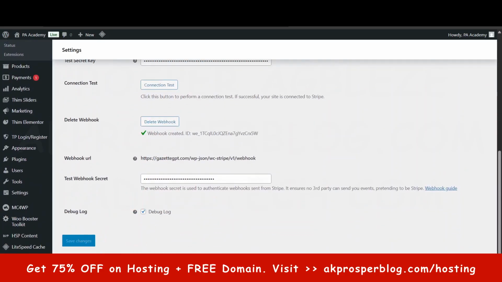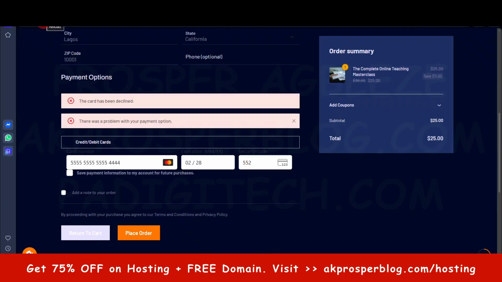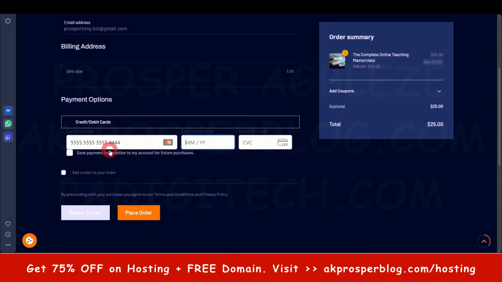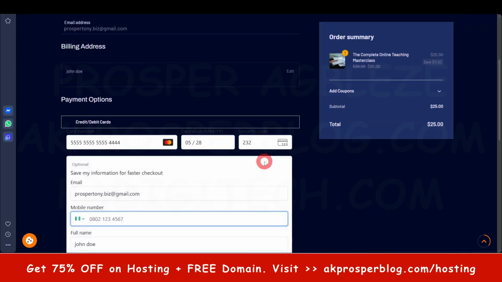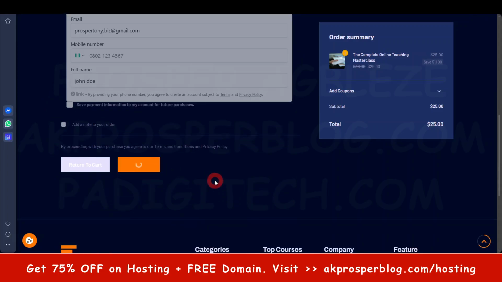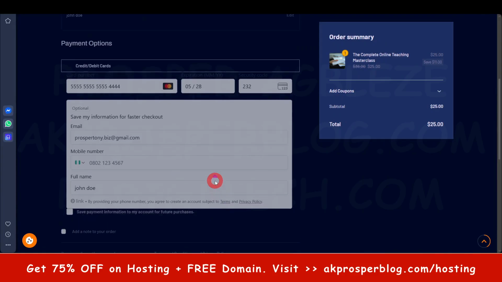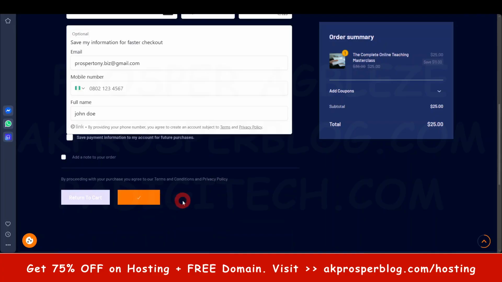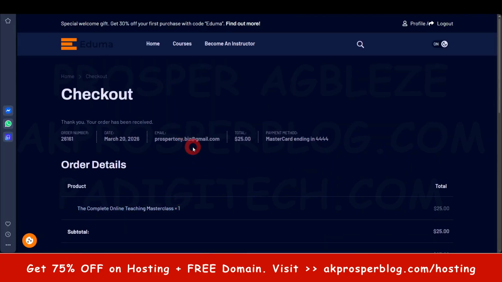Okay, so it's already set to test, so I can come back. Let me just refresh. Okay, so let's put in the card details again. Then just put in a future date, and then use any number for your CVV. All right, and then save payment method and the like. So let's see, place order. So it's still rolling. All right, so you can see it went through successfully.